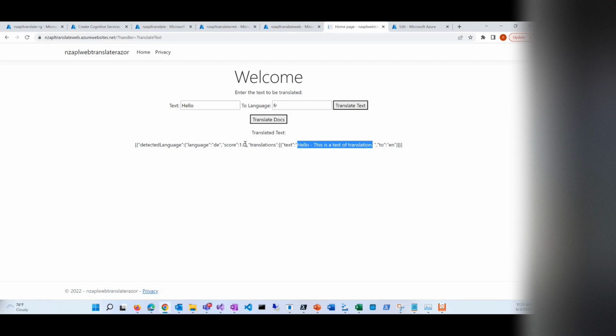I want you to pay attention to the JSON that is being outputted here. It is detecting the language, so you don't have to tell it what language it is. You can tell it, but it is detecting it, and the score is 1, so it is pretty confident, 100% confidence that this is the language of the source, and then you are translating it into English. Okay, so that's kind of plain and simple.